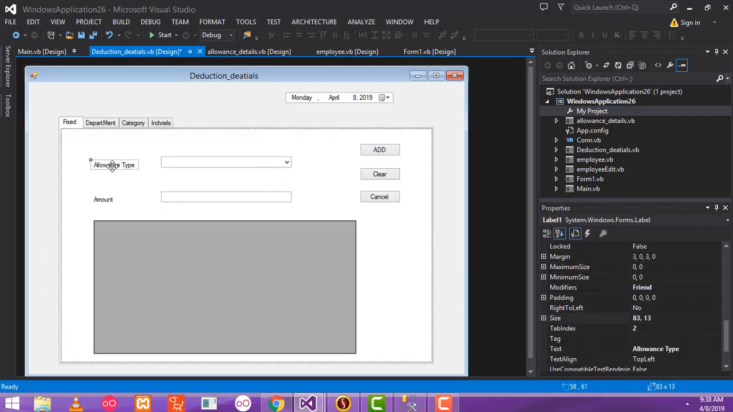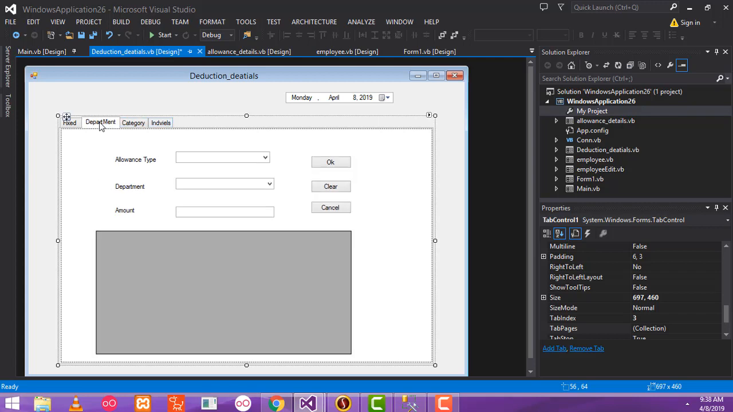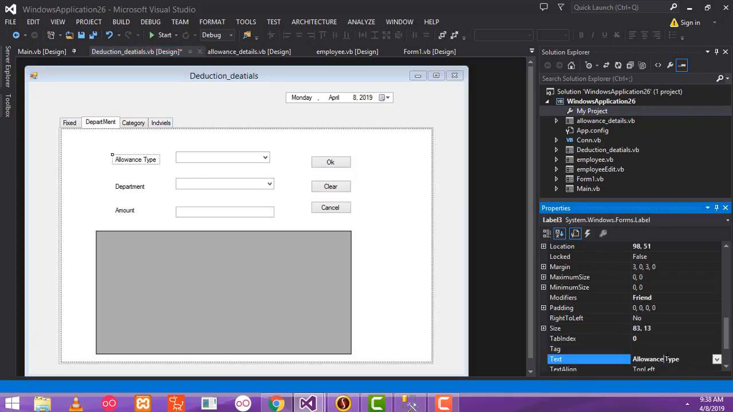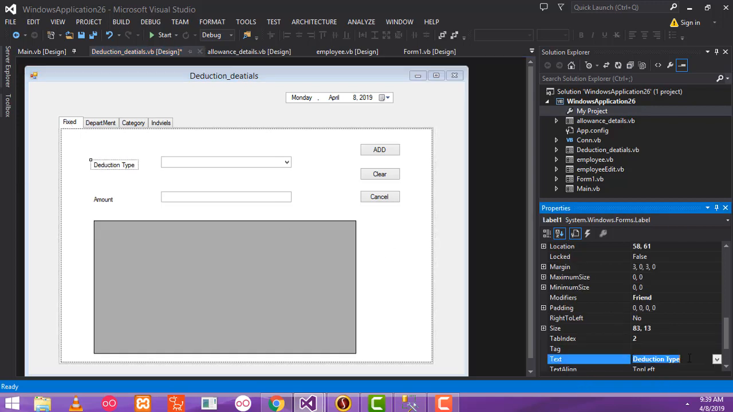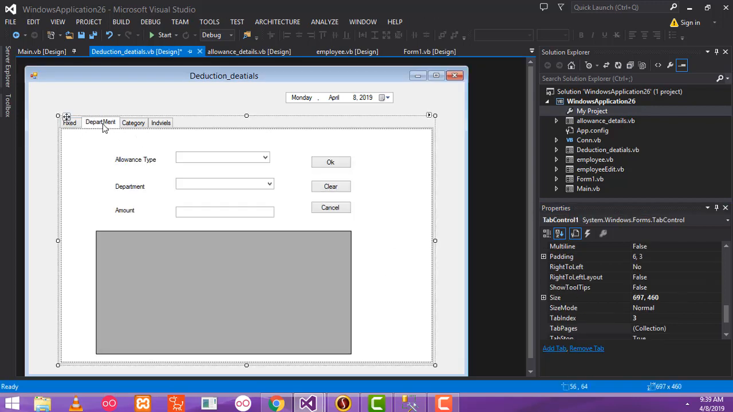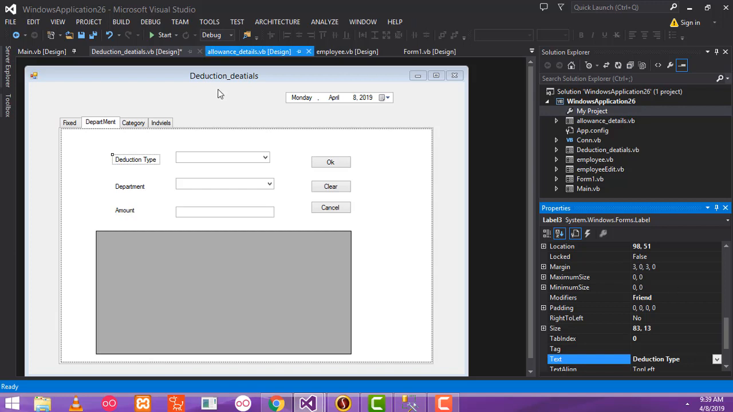Okay, now here I am going to change the name. This one, allowance type, here we have to change it as deduction type. This amount, other things also same. So here this one should be deduction type. Same thing, Control C to copy. Here Control select this, Control V to paste, press enter key.